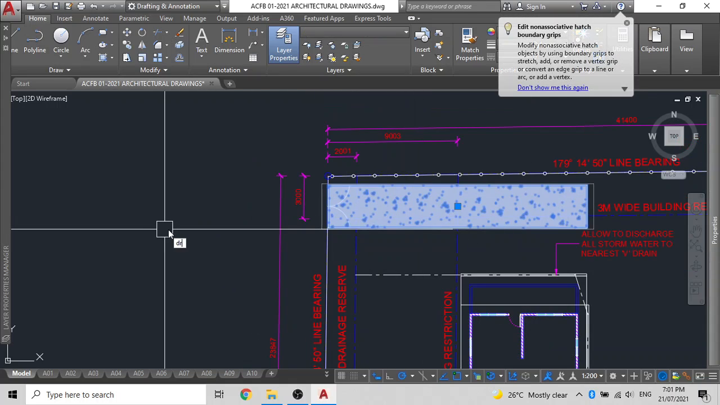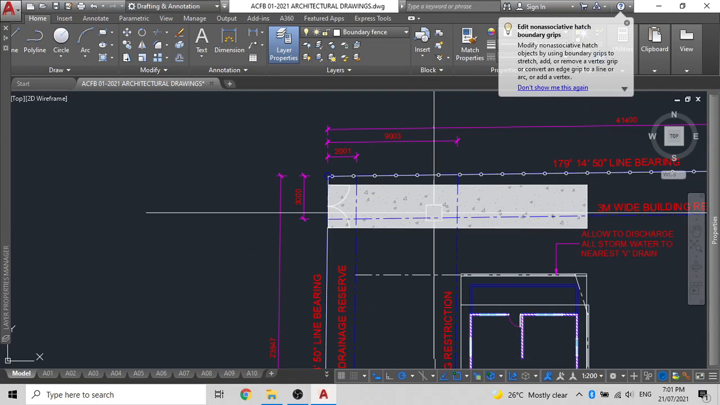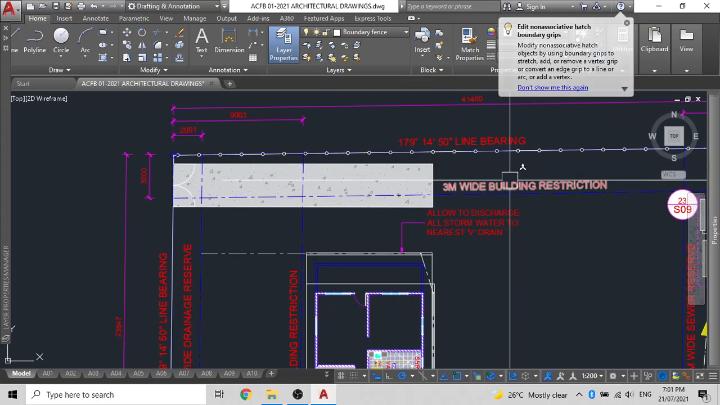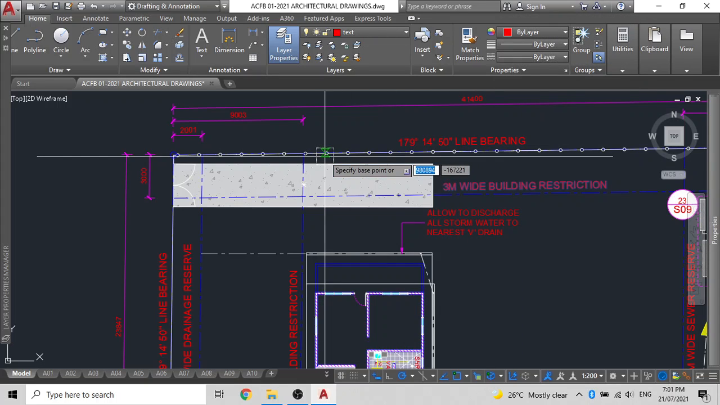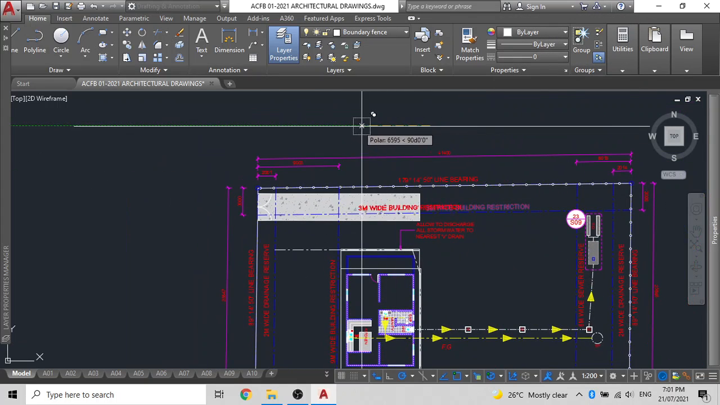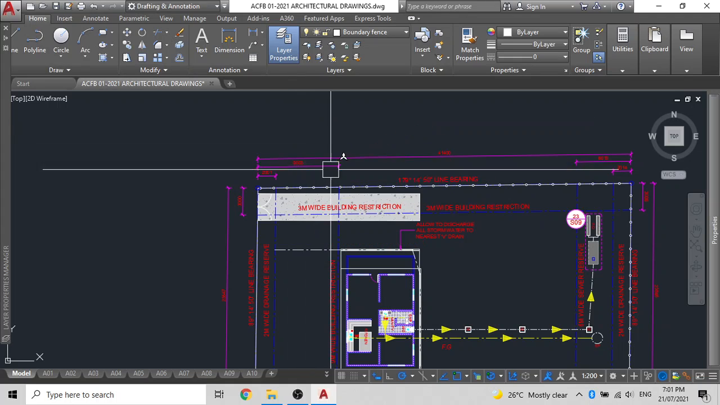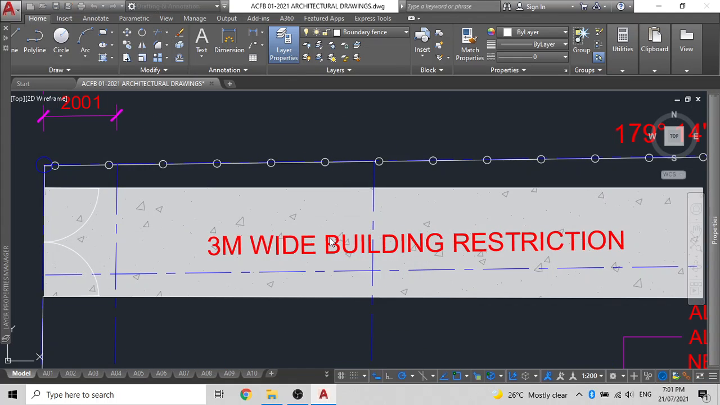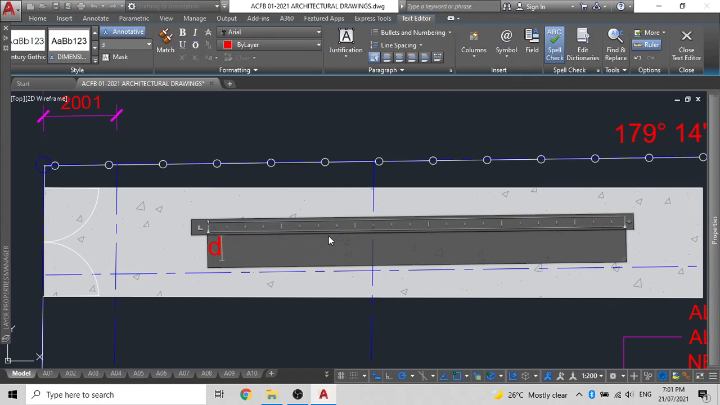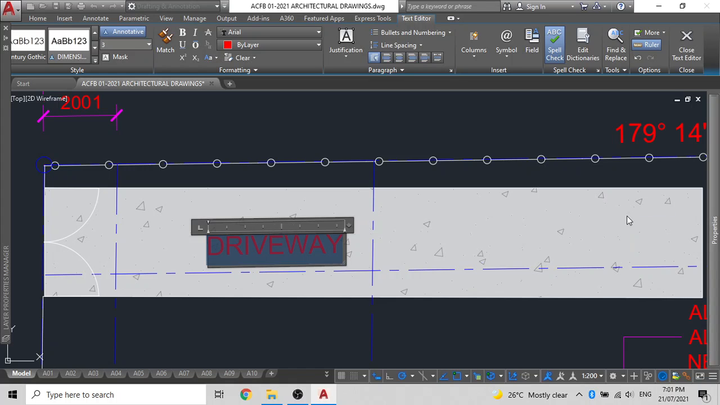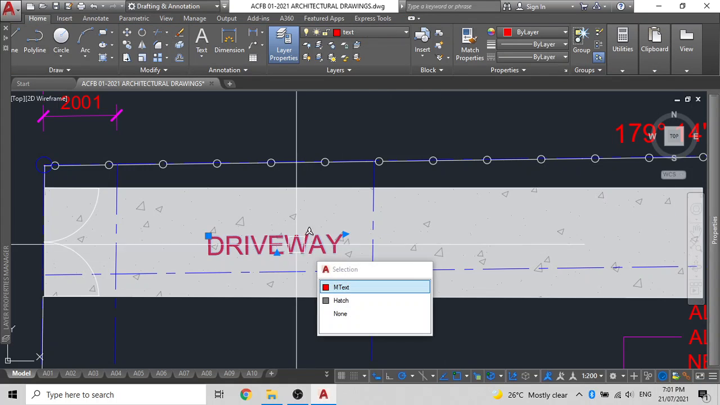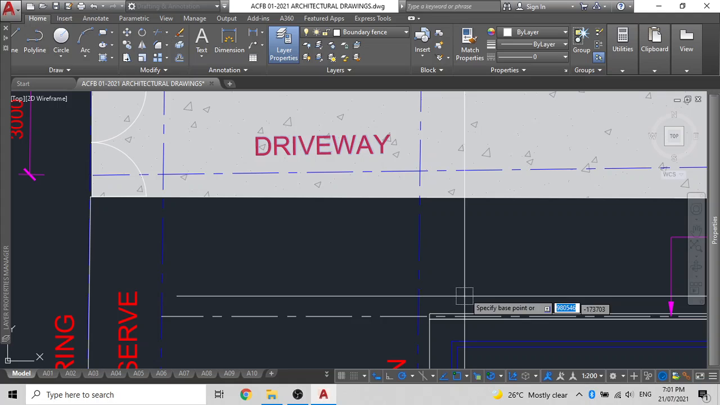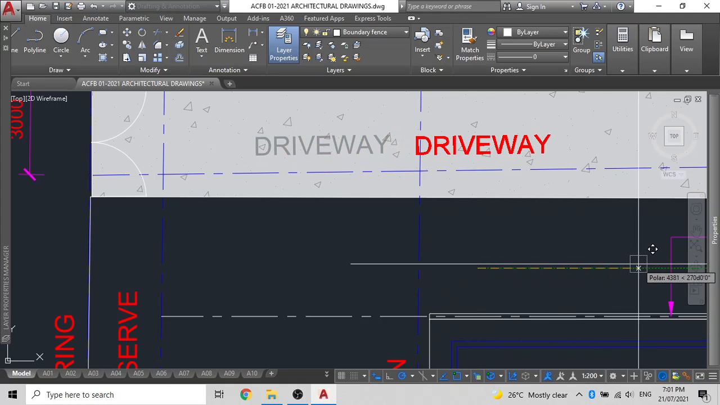Just do a draw order and send them back. And you can add your text there saying that that is your driveway. And just center out the text.